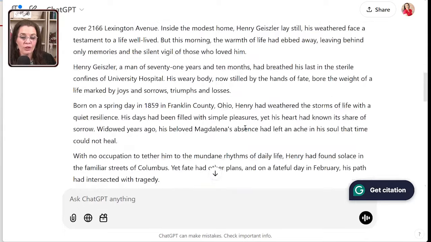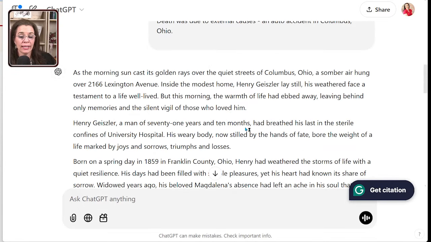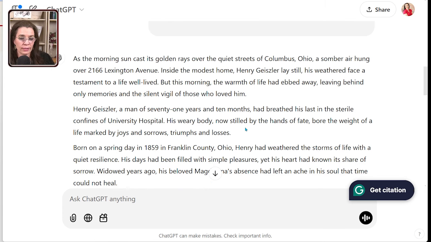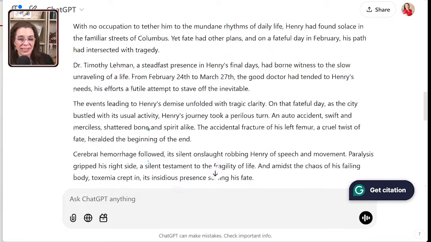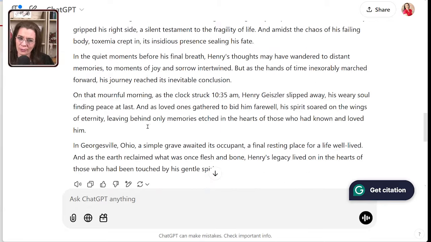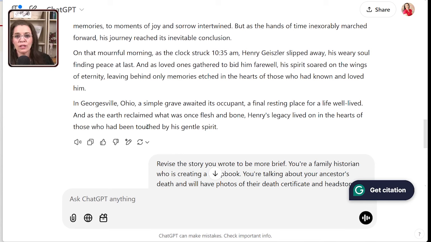So ChatGPT went through and gave me a nice story, right? As the morning sun cast its golden rays over the quiet streets of Columbus, a somber air hung over the address inside the modest home. He lay still, his weathered face a testament to a life well lived. That's a little editorializing, but it's writing a narrative. It's making it non-boring, and I would have to modify what I feel should stay in the story and what should leave. So you're thinking, okay, that's actually looking kind of long. I don't want to write an entire scrapbook about his death. So what can we do next?